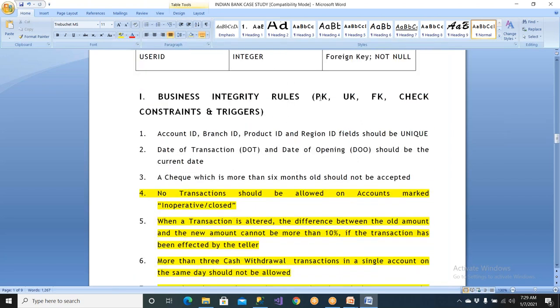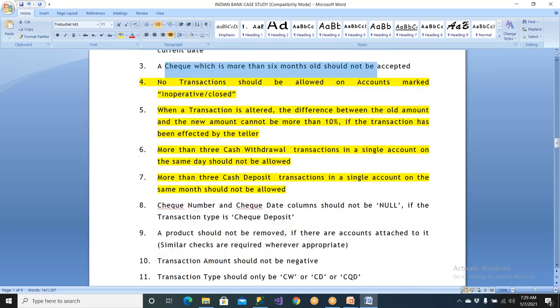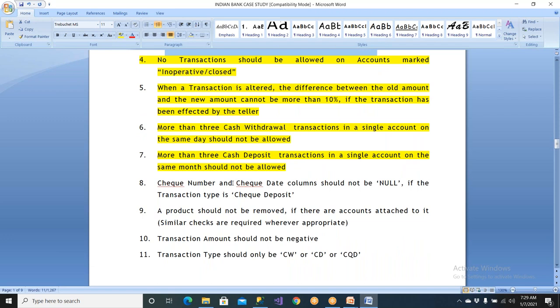So these are the things we have done, and later you can do it with some kind of primary key, unique key, foreign key, check constraint. Account ID, branch ID, product ID, region ID fields should be unique. We have created a primary key. Date of transaction and date of opening should be the same as the current date. This is the default value. A check which is more than 6 months old should not be accepted. We will discuss this later. Check number and check date columns should not be null if the transaction type is check deposit. A product should not be removed if there are accounts attached to it.